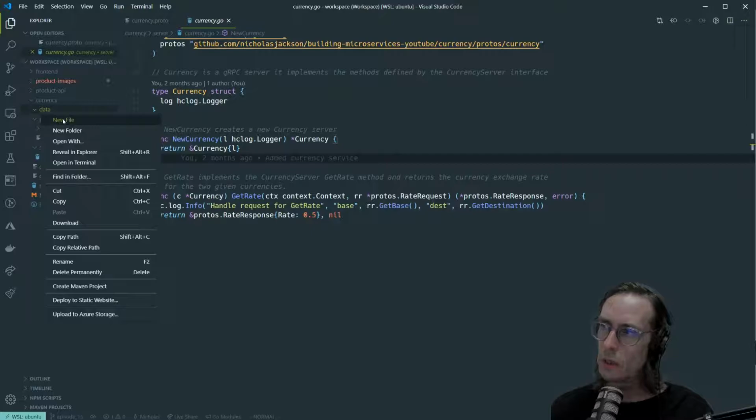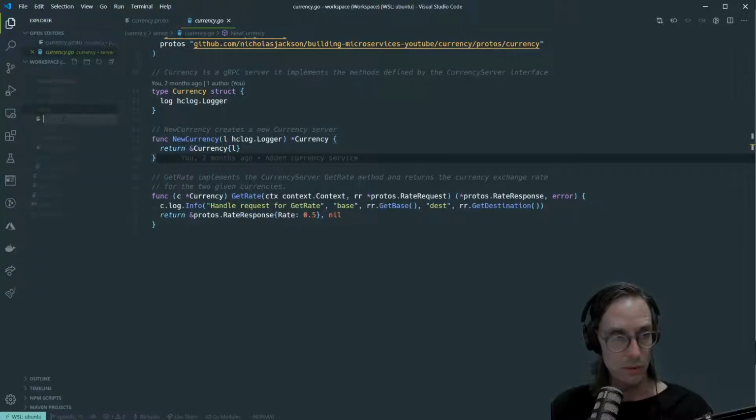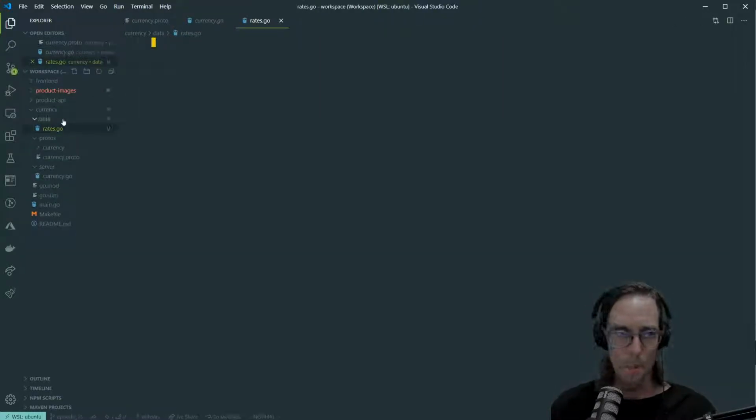When we start to look at testing, which we're coming up to very shortly, you'll understand why it's good to have a nice clean separation between the different layers of your application. It enables a very efficient testing approach. But for now, we're just going to implement that rates service. So I'm going to call it rates.go, and my package is data.